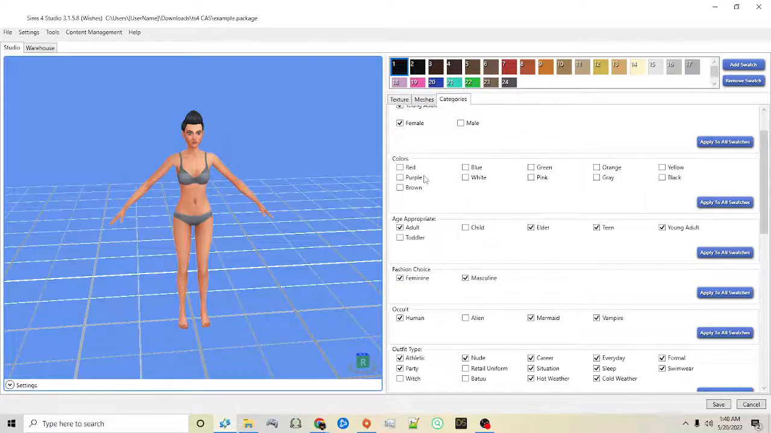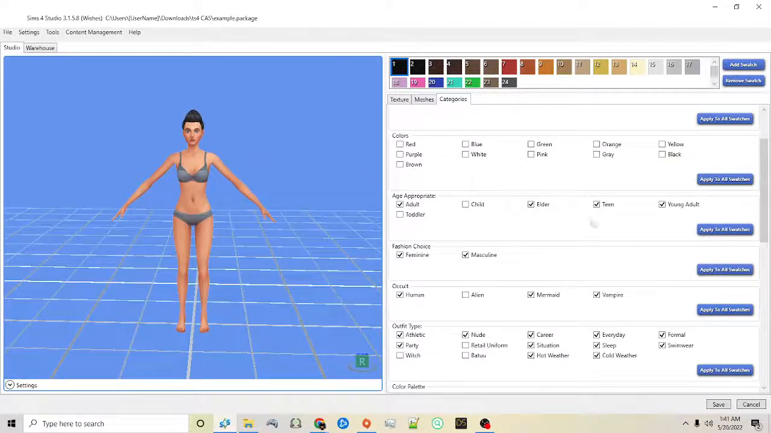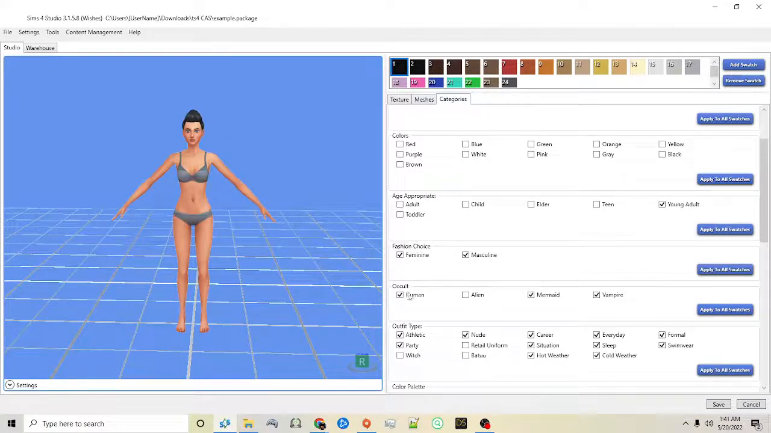Colors. This is what allows it to drill down in the CAS menu by color type. Age appropriate. This will take into account the randomization part. So let's say you didn't want this to show up on teenagers or elders or adults. You only want it to show on young adults. You can click that check. Again, this is by swatch. If you want it for all swatches for this hair, you have to remember to click apply to all swatches. You'll get a confirmation. Click yes. You'll always get a confirmation, and it'll say apply to all swatches.